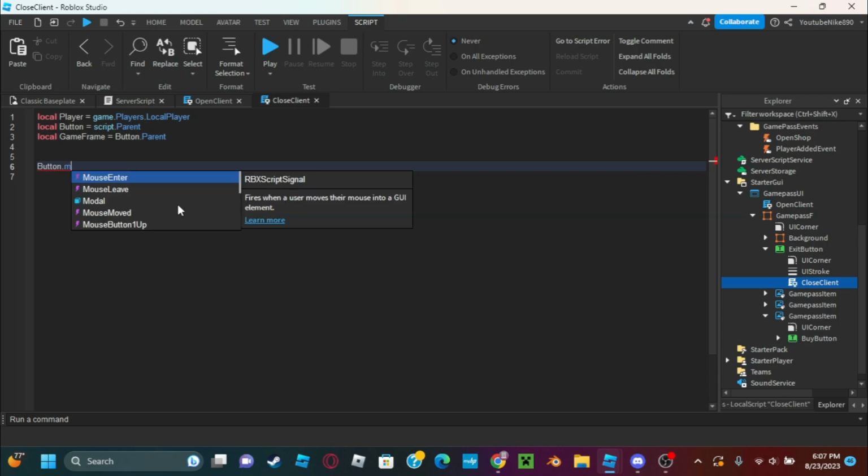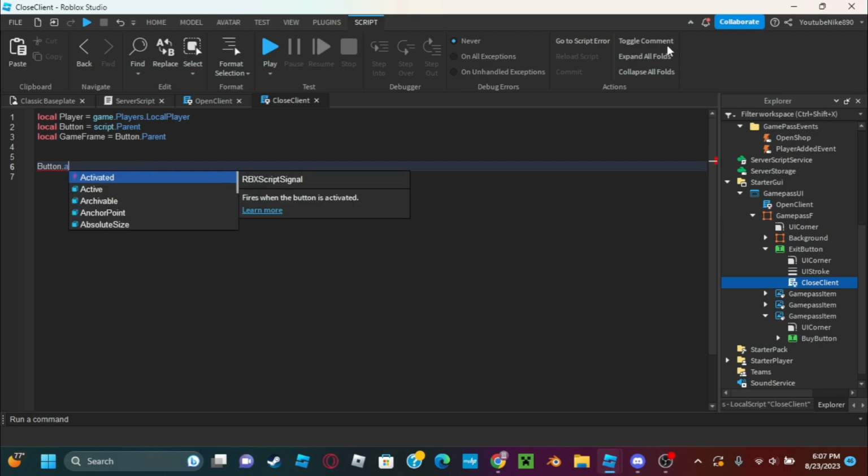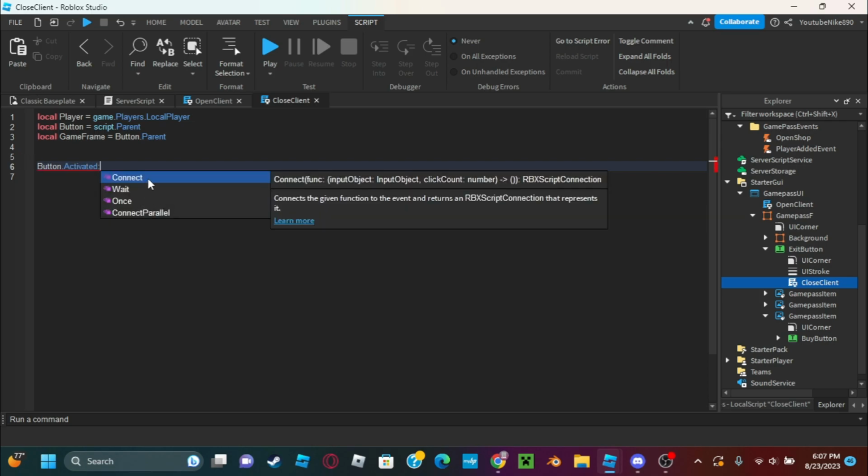But a lot of YouTubers use mouse button one down. The thing is, that would only work on computer. And let's say if you want it to be on phone or Xbox, or basically console or VR, then it would have to be activated, and that would do every single one.